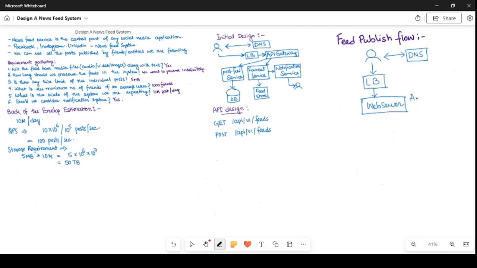So this web server will perform authentication of the request. We can do it in various ways. We can even pass the authentication token in the request so that the web server can validate it. We need rate limiting to avoid denial of service attacks. It also prevents spam and abusive content. Once the request is sanitized, it will go to the post feed service.